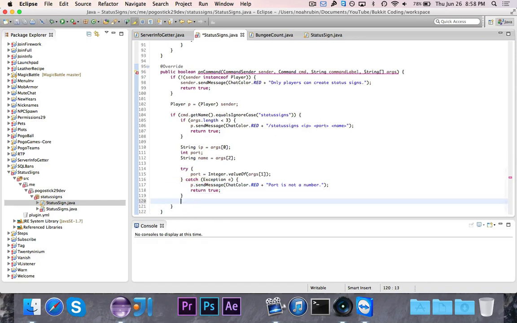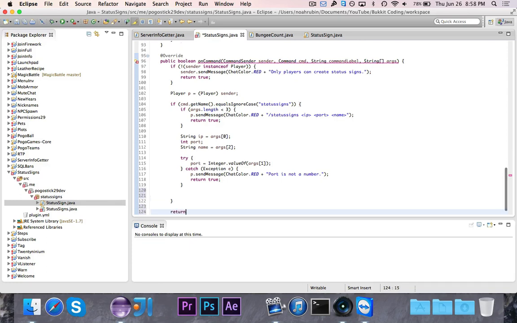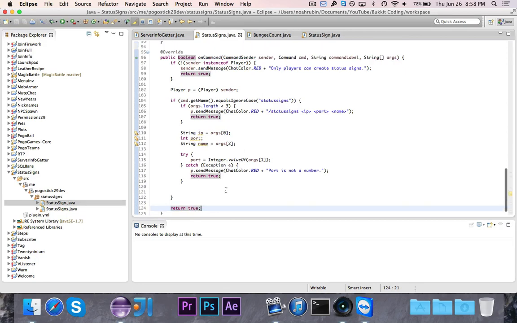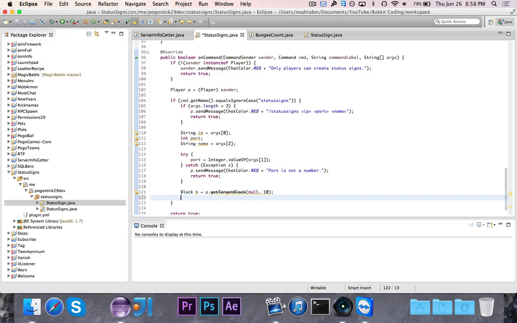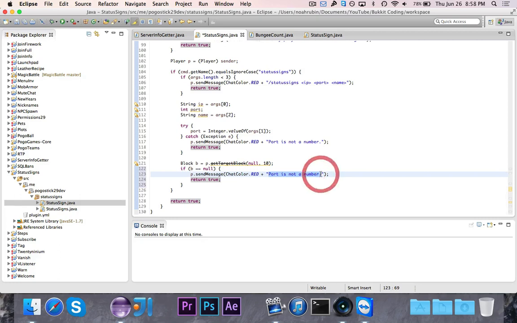Okay, so now we have that little information found. Now the next thing we need to do is get the block at which the player is looking, and we need to make sure it's a sign and then actually work with it. So Block b is equal to p.getTargetBlock(null, and let's say I believe we want to go with 10). So if b is null, so if they're not looking at a block, then we obviously want to tell them that they are not looking at a sign, because you need to look at a sign.